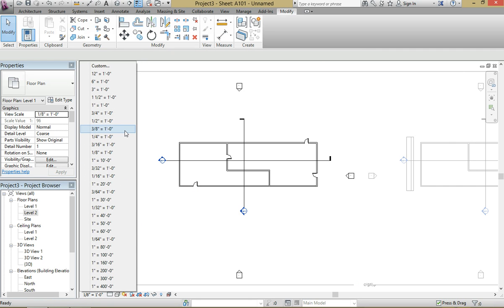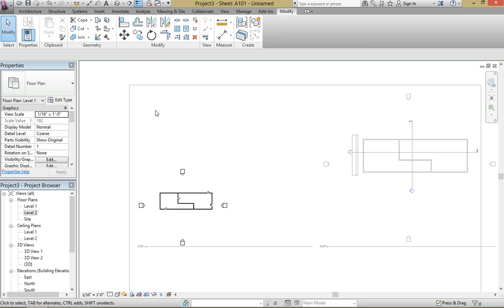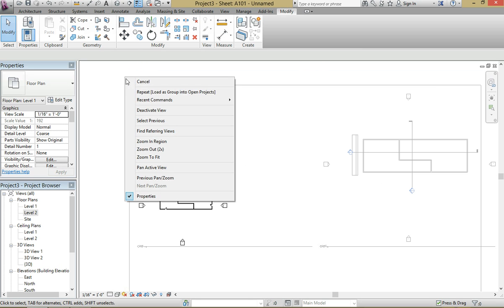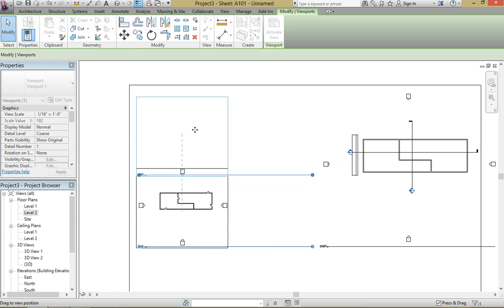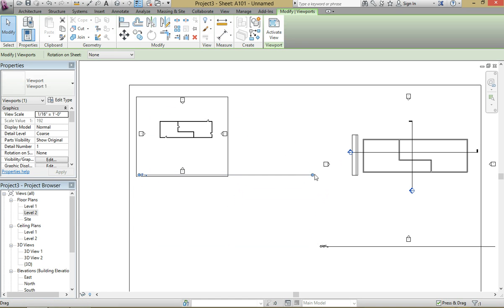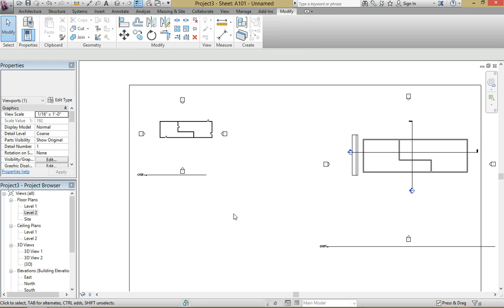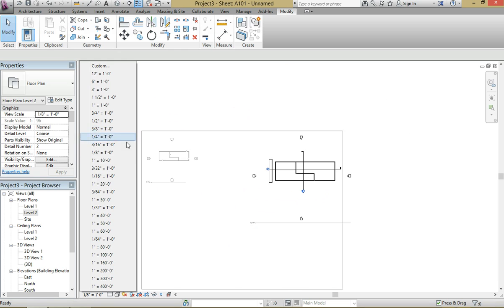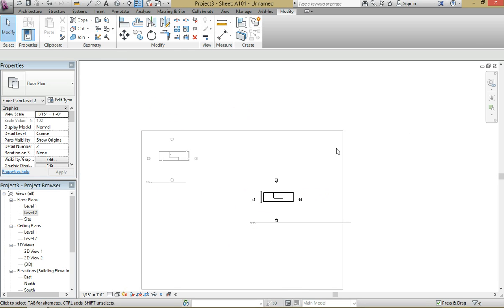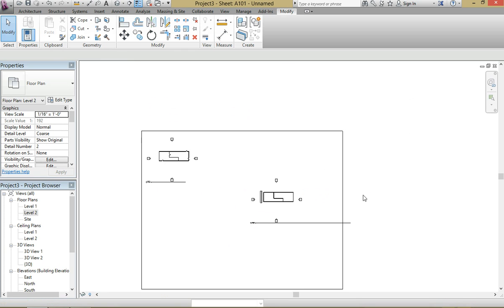Let's say I want, what are we at? We're at 1/8 right now. Let's say I want 1/16. You'll see that it's quite a bit smaller. Go ahead and deactivate the view. Right click, deactivate view, and then you can reposition it as necessary. Go ahead and move this over. Activate the view again for this one. Change the scale, 1/16, and then deactivate the view.